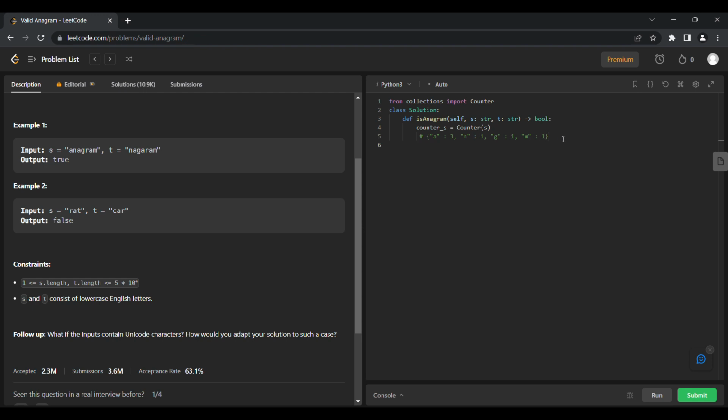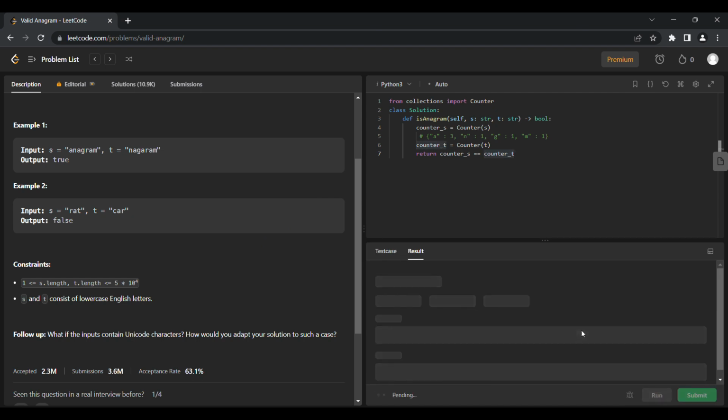So we're going to create our second counter variable, which is going to be for T, and we're going to set it equal to Counter(T). And now we can just return the condition counter_S is equal to counter_T. So this is going to either return true or false based on what S and T are. So if S and T are anagrams, this condition is going to evaluate to true and is going to return true. If they're not, it's going to return false. So now we can run our code and see if it works for the test cases.